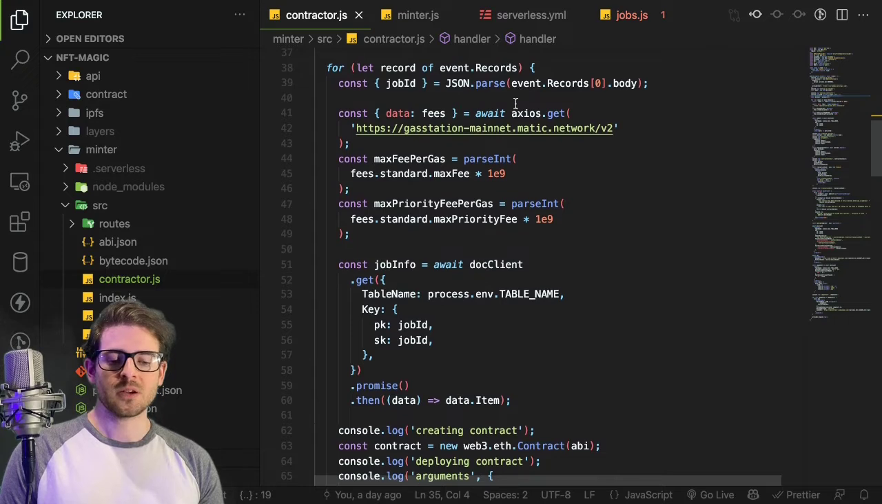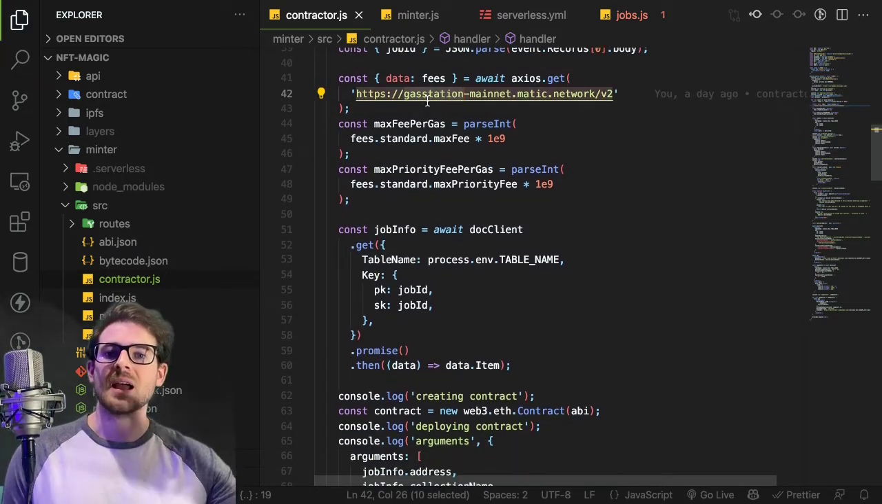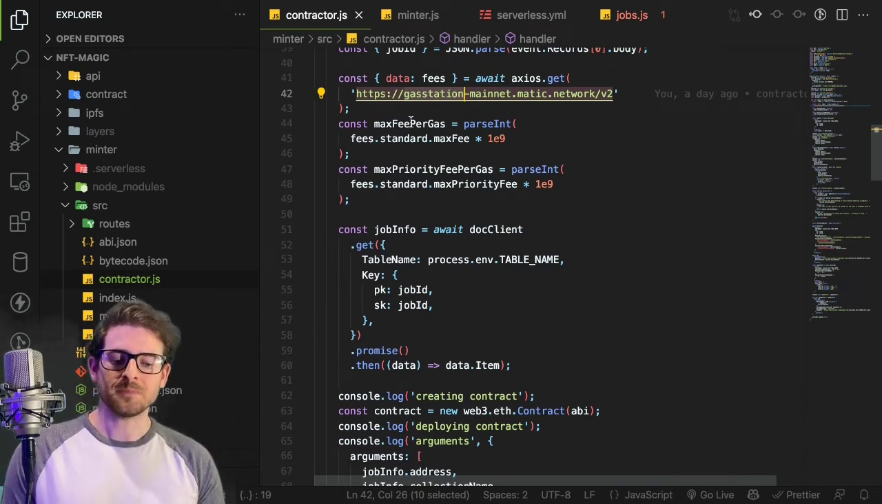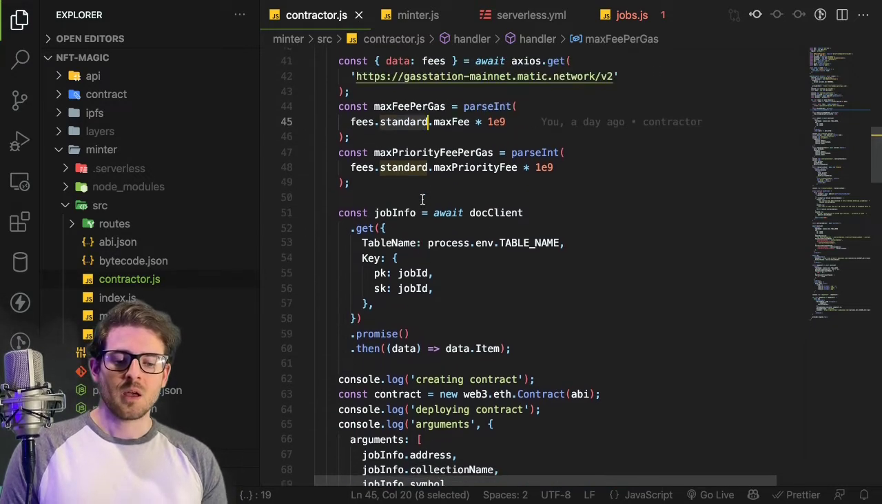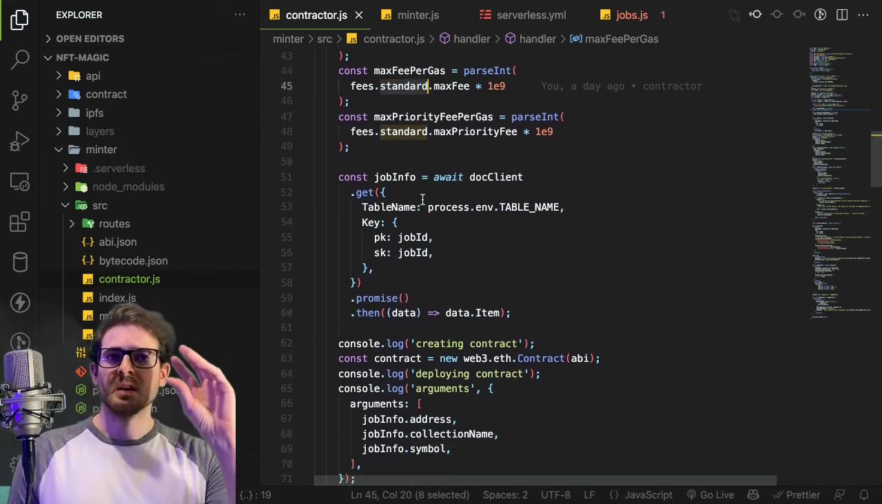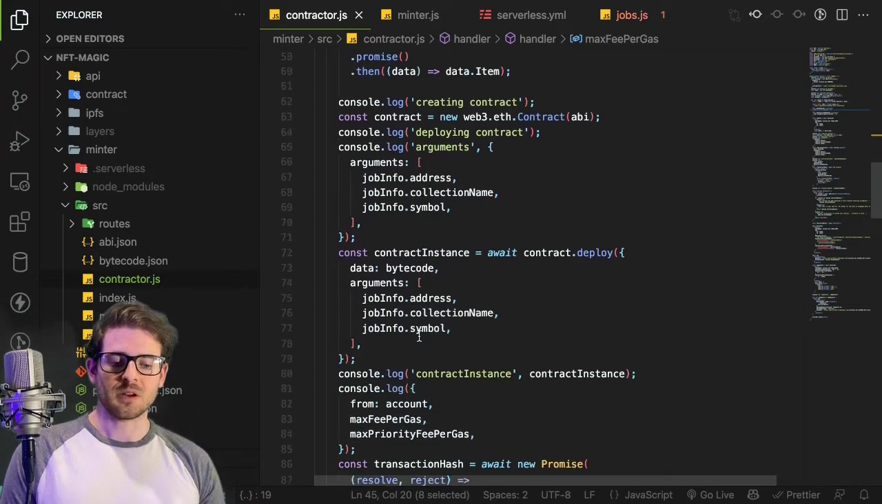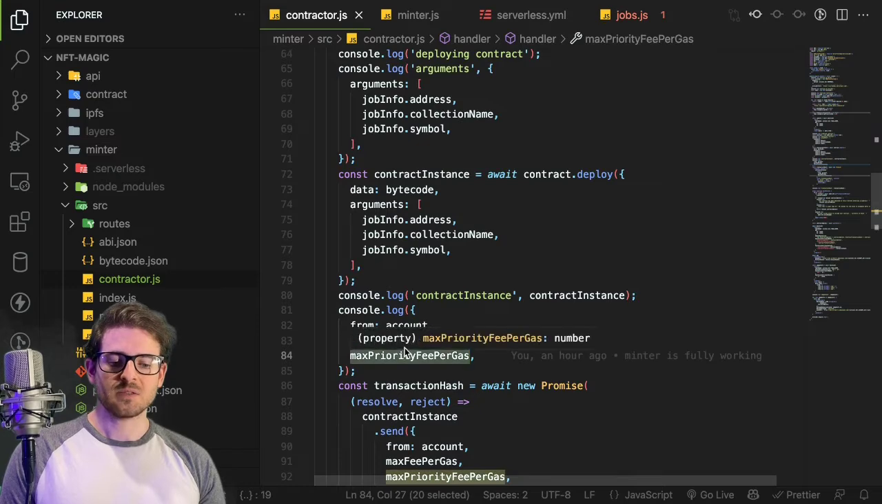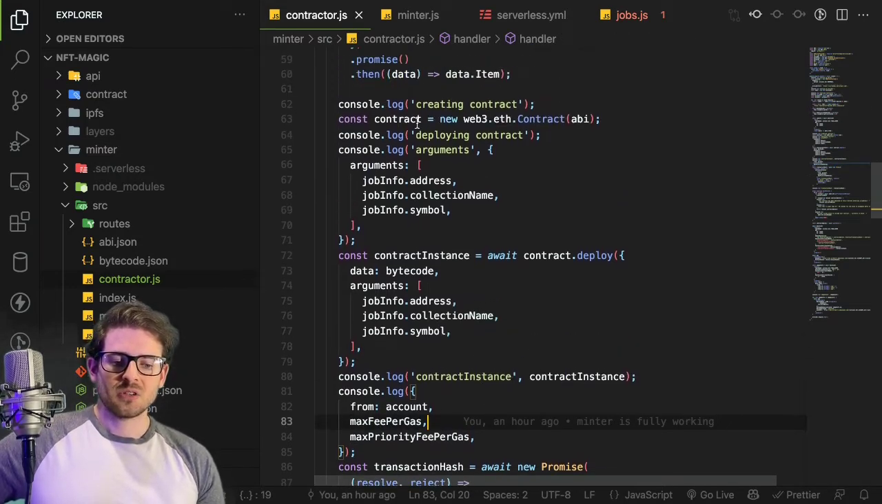And then we loop through all the records that come in. We basically try to fetch and figure out what the priority gas fees are so that we can actually get these minted at a decent rate. Right now, I'm just using the standard fees because there's not really a high priority, but maybe a user can pay more if they want a higher priority for minting these things. But basically, I get the gas station fees. I figure out how much the max priority gas fee is and also the max fee per gas. And then I basically just get the contract.